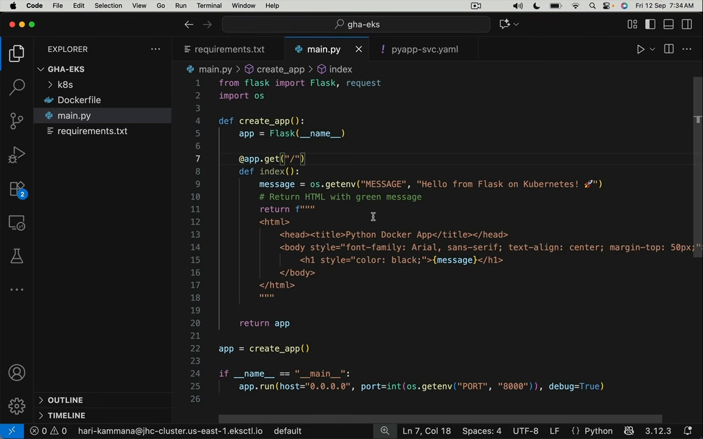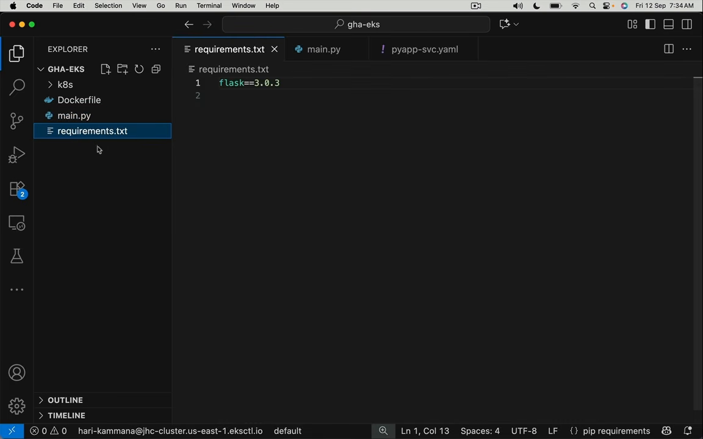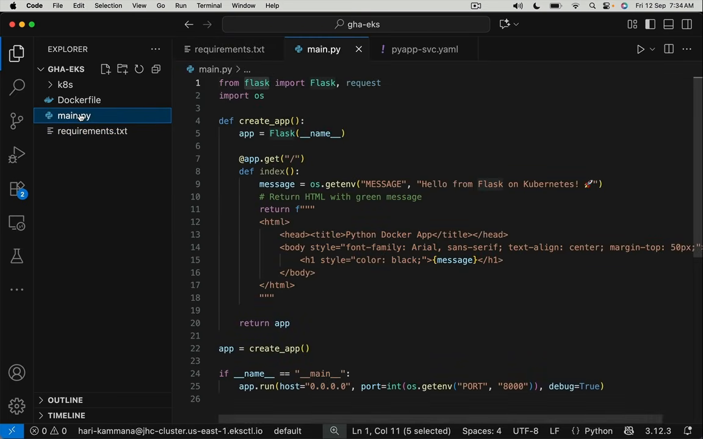We already have a Flask Python application. When we send a request to the root URL, we get a message, "Hello from Flask on Kubernetes." Since this application is built with Flask, this dependency is added to requirements.txt. This application by default listens on 8000 port. If you want to change it, at runtime you can pass the port environment variable by giving your own port number.